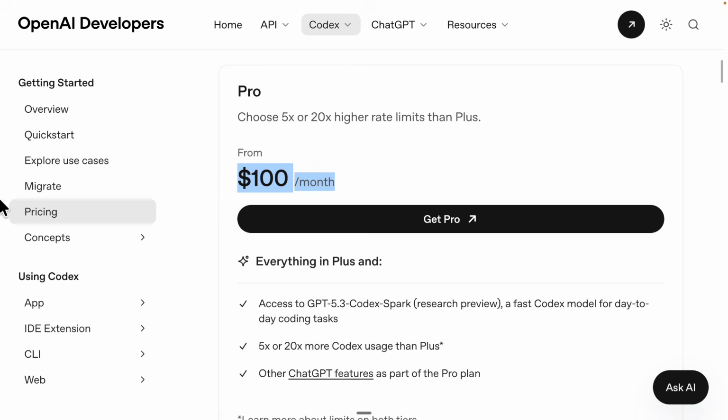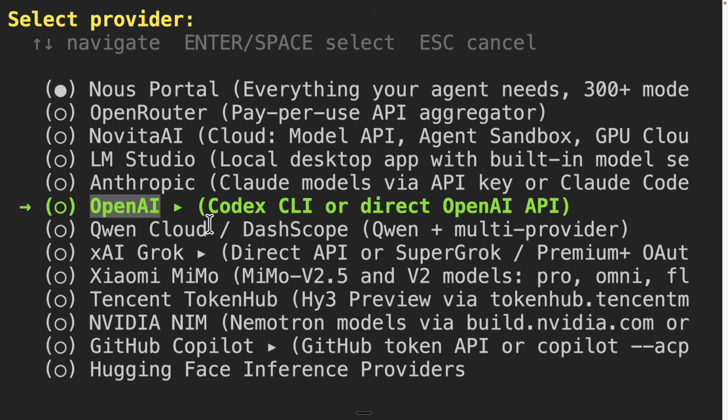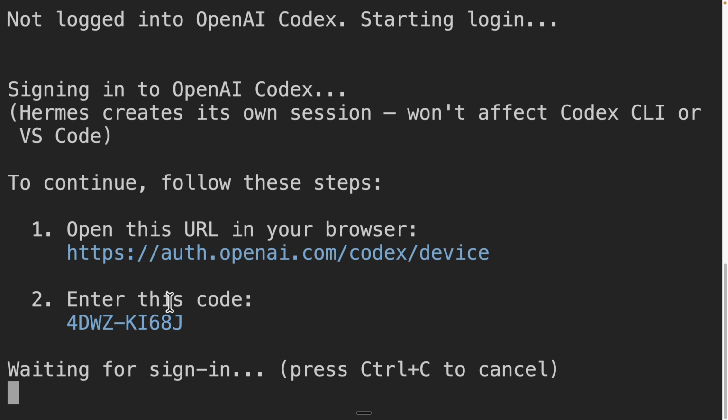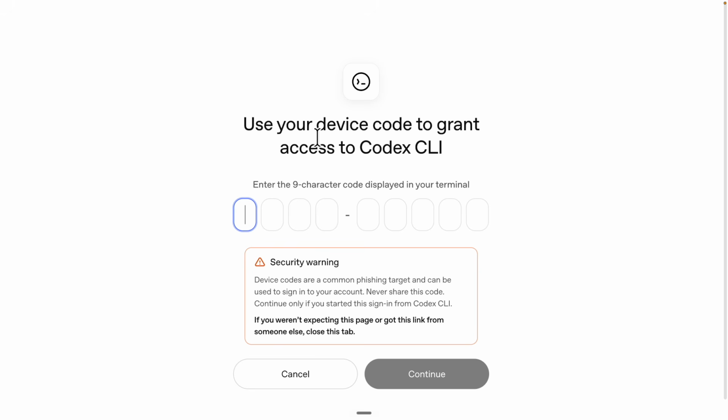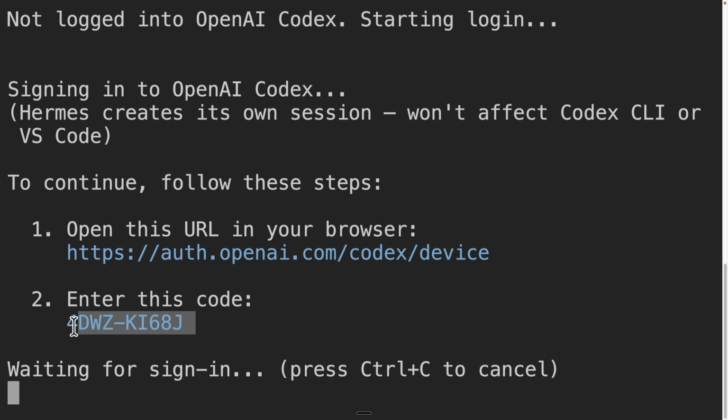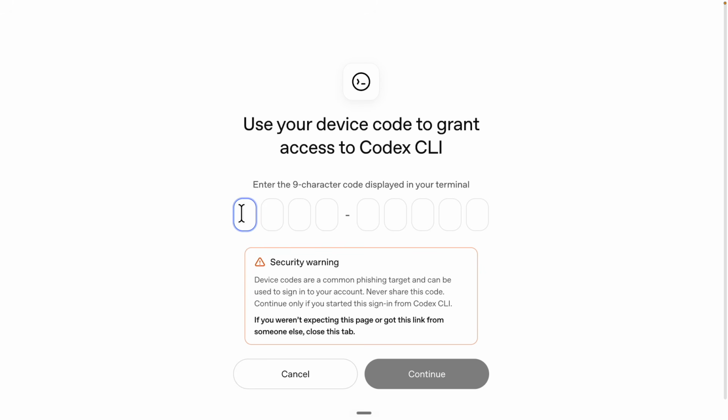All right, so now let's go back to the Hermes VPS terminal. I'm going to choose that option for my OpenAI Codex subscription. And you can see that in order to continue, first thing first, it's going to open this page right here. I'm simply going to navigate to it and click on continue. You can see it's going to use your device to grant you access to Codex GPT. So I'm going to copy this code right here, come over here, paste it, and click on continue.